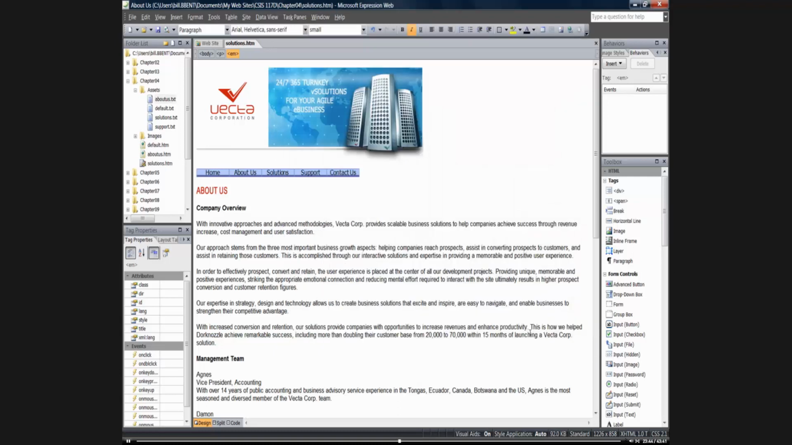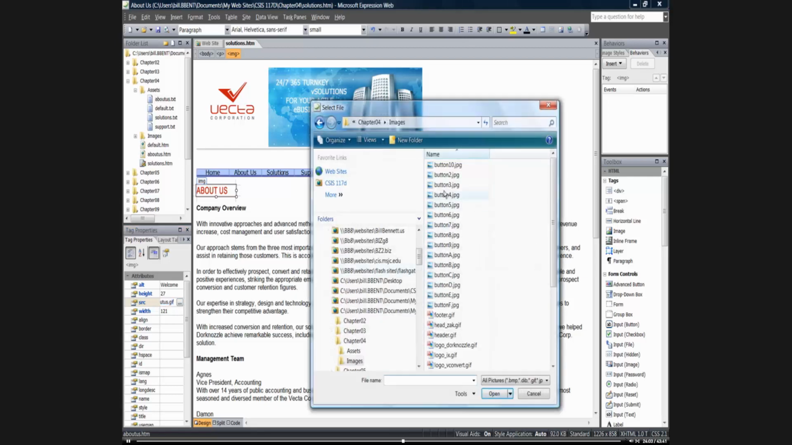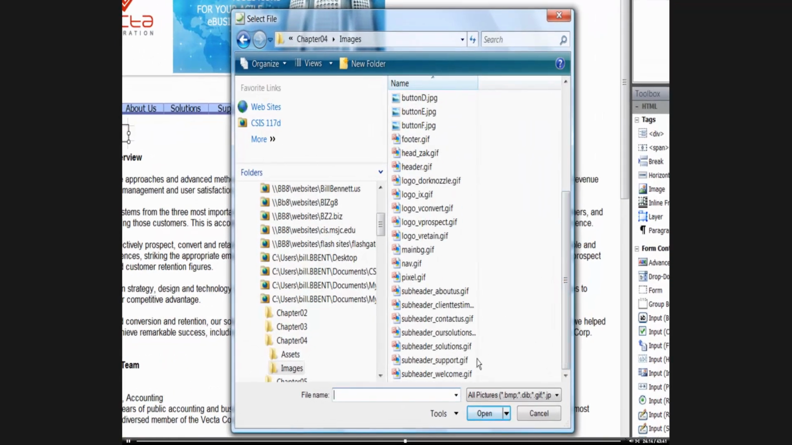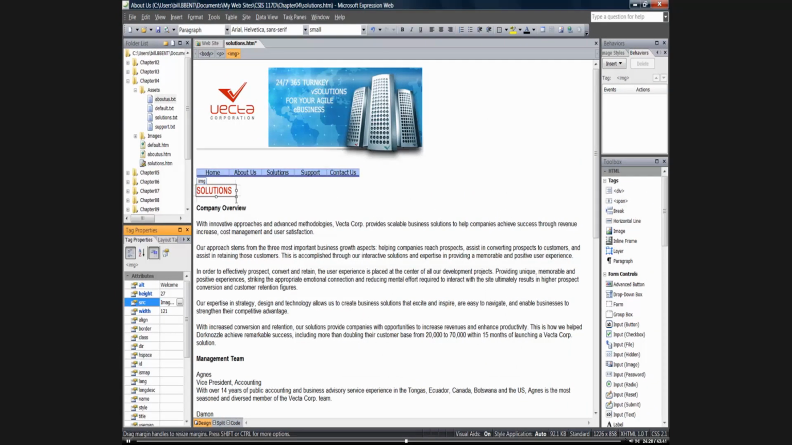Click Save. And then again, the top portion is all going to remain the same. The first thing we want to change is our subheader. No longer should it read About Us, because now this is the Solutions page. So again, we move back over to our tag properties. We click to the right of the source attribute, click on our Build button, and then make sure you're in the Chapter 4 Images folder. It tells you where you're at up here at the top of this Select File dialog box. And then look for that subheader solutions.gif file.